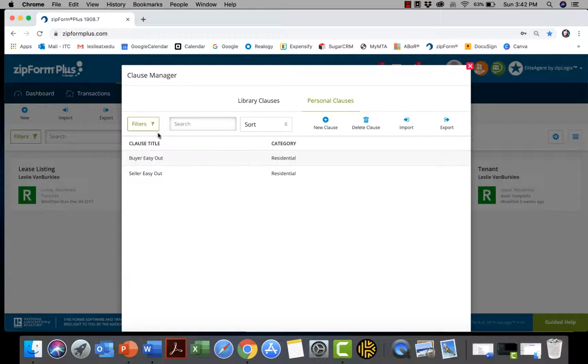So the first thing we're going to do is work left to right, and we're going to talk about the filters. I'm going to click on filters, and this filter allows you to filter by category, okay? When you start creating clauses, you're going to identify categories, okay? Agents typically don't have more than a couple of different categories here. My categories would be by property type. So I'll show you adding in a commercial category, but some people might want to categorize by buyers or sellers. Everybody's going to work a little bit differently here, okay? But the categories are something the user creates.